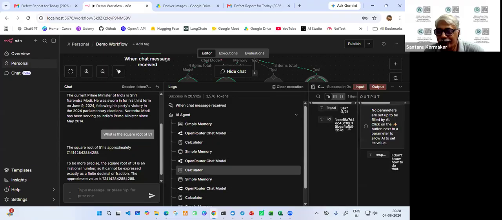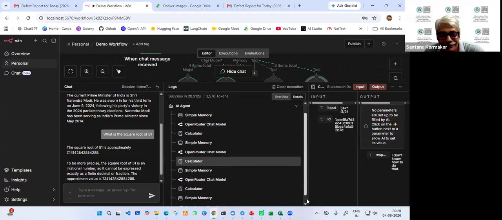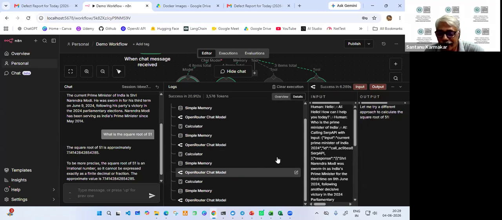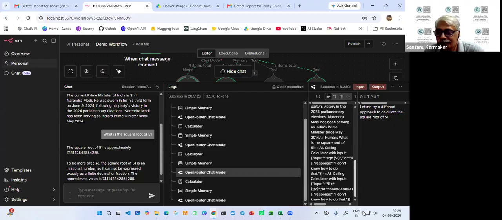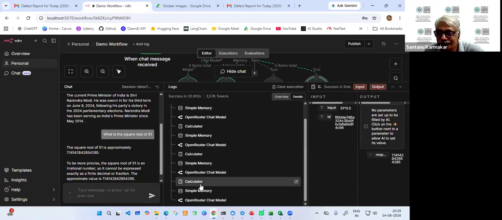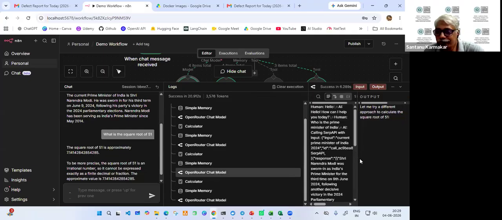Here too it didn't answer. It tried twice. Now again it came back. Let us see what it did. Let me try a different approach to calculate square root of 51. This time it responded properly. What was the approach? It didn't mention probably, or the details are here.